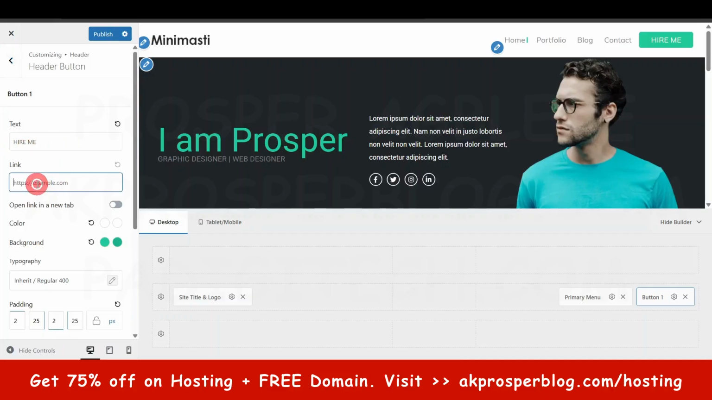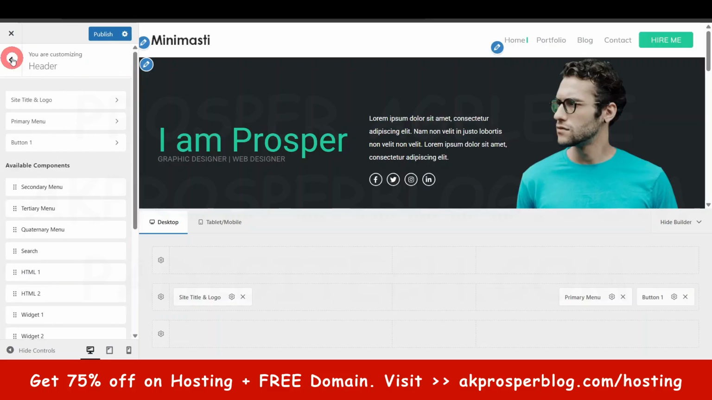If you want to put in a link, where if they click it now, where should it take them to? So this is where you're going to do that. And then the color, this is where you can change the color. All right, okay, so that's it on that part.